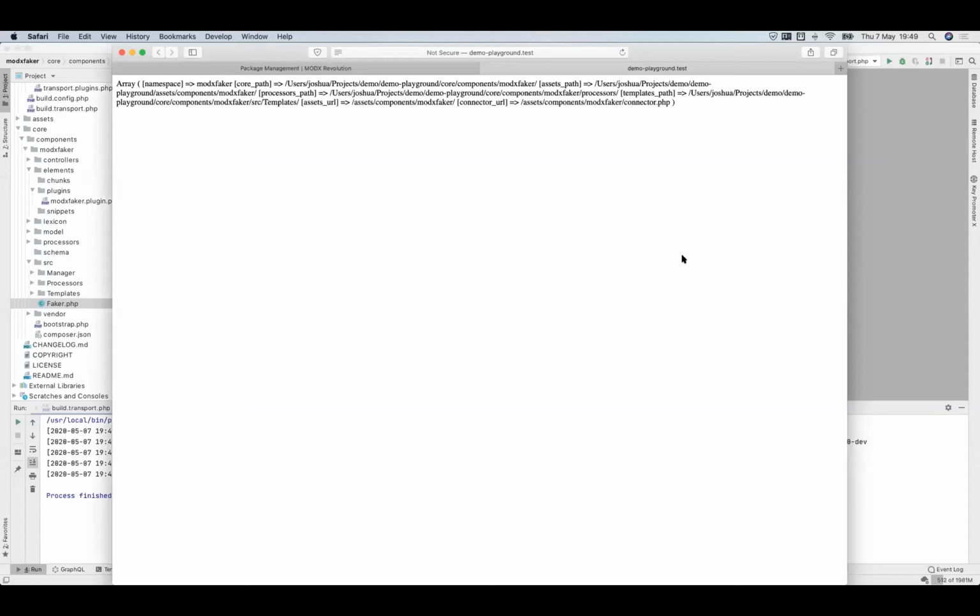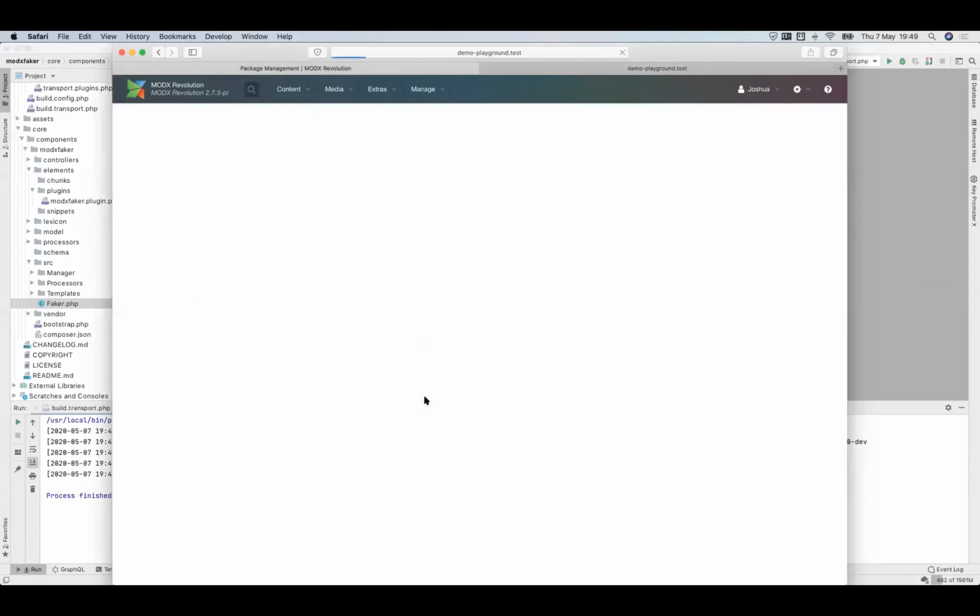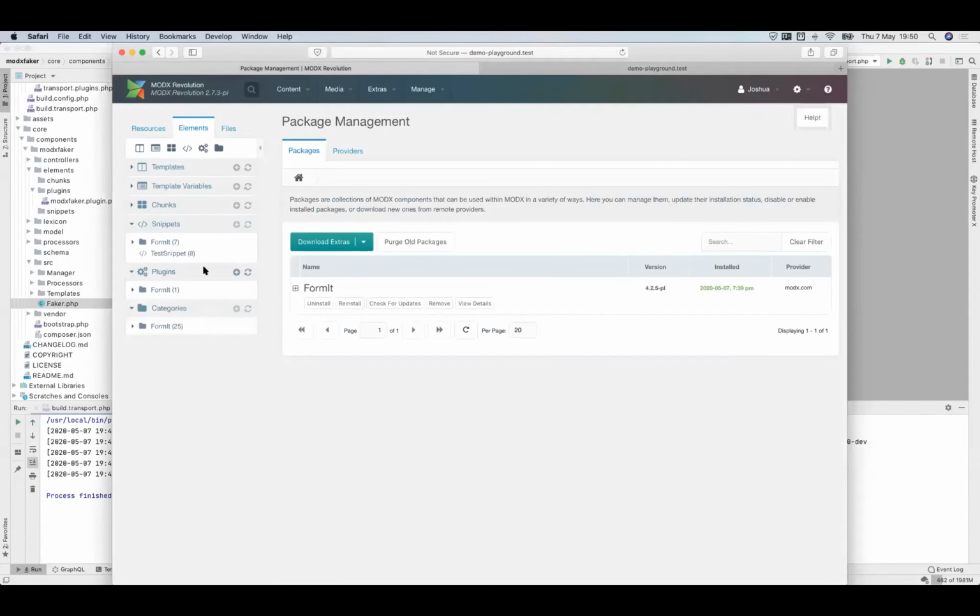Okay, nice. So as you have seen, we created a simple plugin that makes the Faker service available to us. I remove the extra now. If you remove the extra, it will actually remove all the files and categories, plugins, snippets, everything you created in your package will be removed as well.